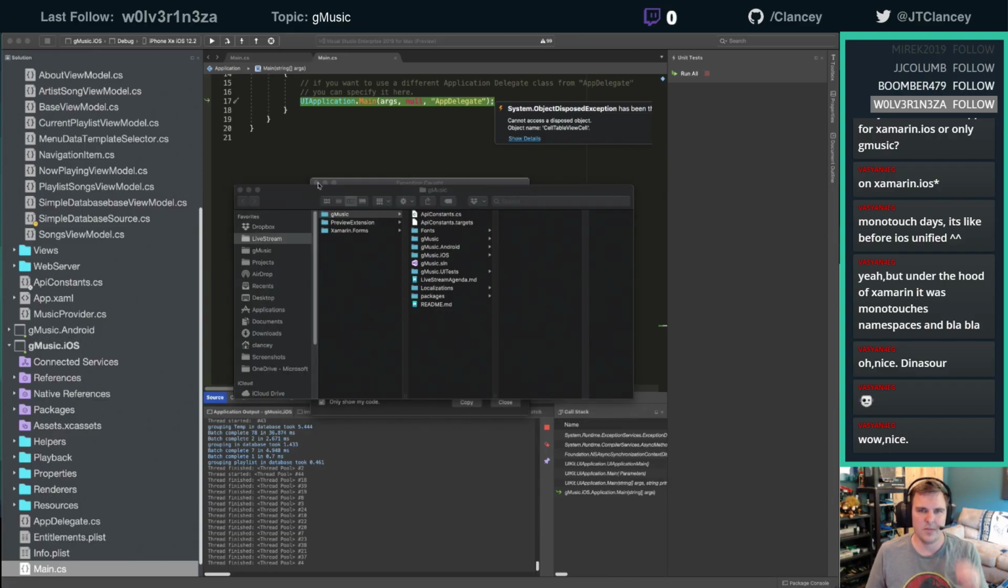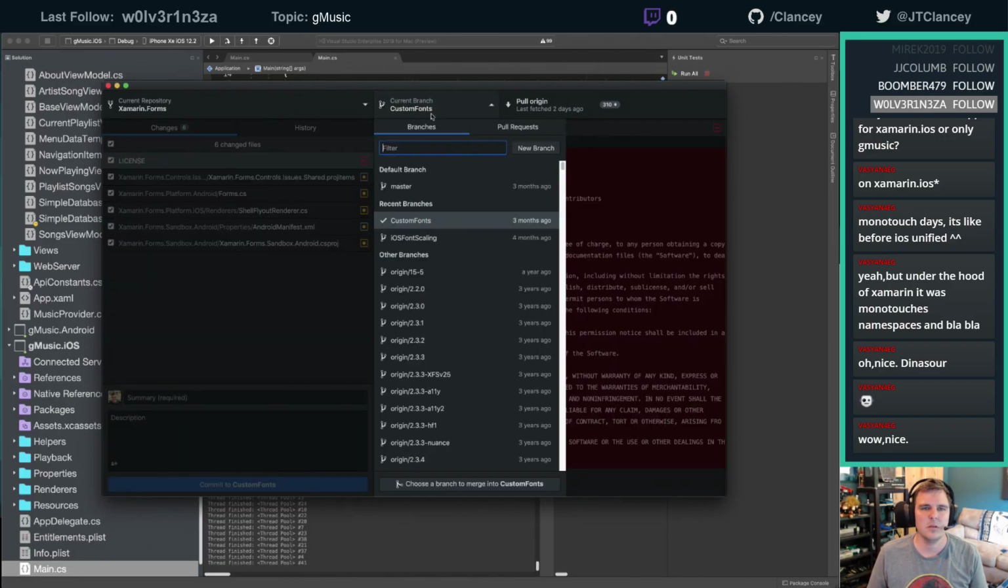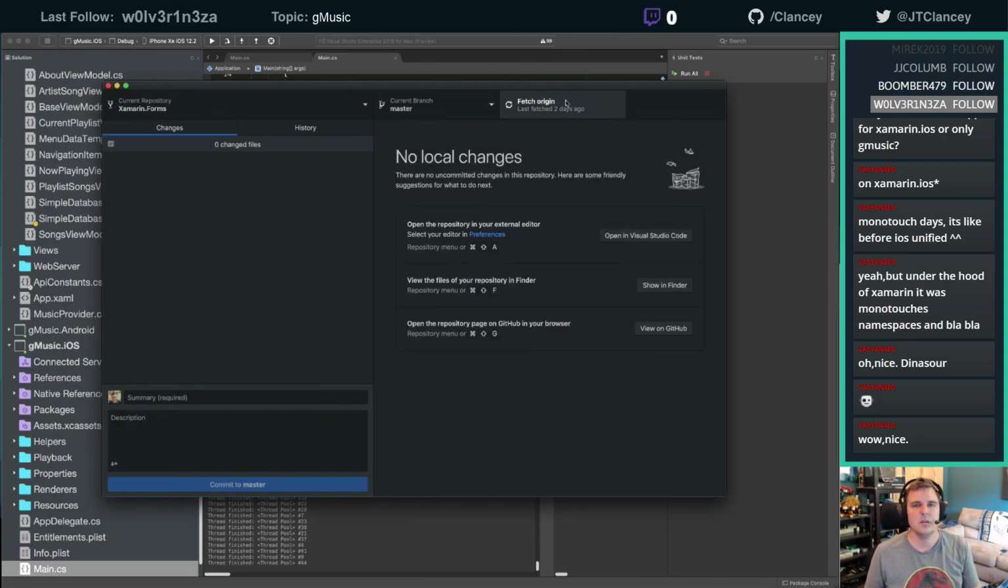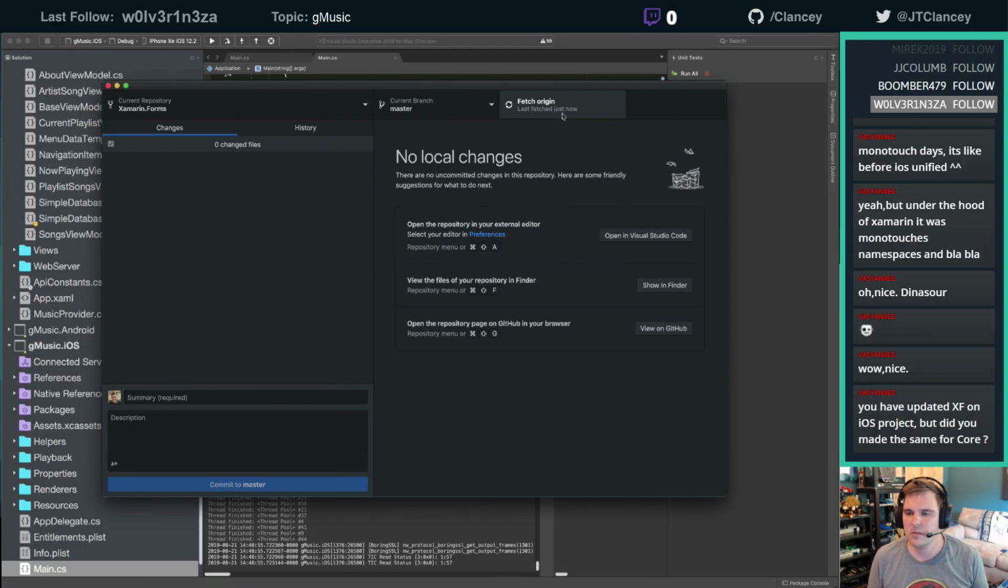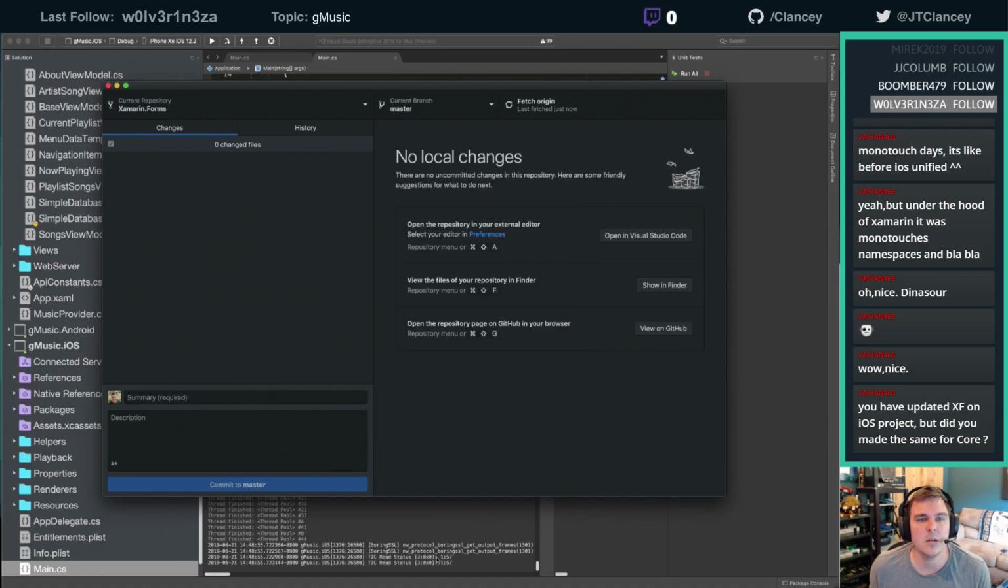You know what? I don't know. Do I have a current Forms? I don't know if I have anything Forms that's recent. Let's go to master, leave my changes. Let's fetch this puppy down. Let's look at this code. This error has just been plaguing me for too long. So I updated Xamarin.Forms on iOS. Yeah, I did it on all three. This is a totally separate issue that's been plaguing me for a long time, and I know exactly what's happening here.